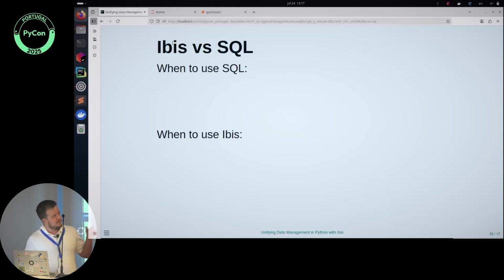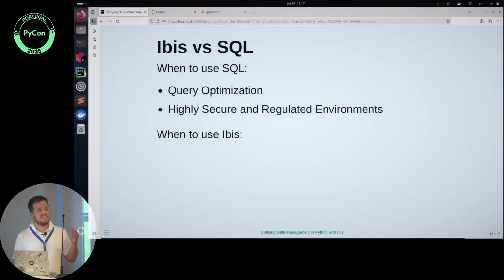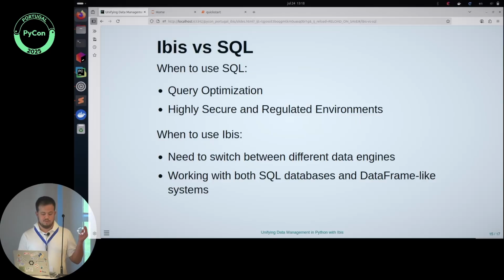Before moving to the key takeaways, I'm going to speak a bit about Ibis versus SQL. When to use SQL: when you really want to optimize a SQL query, Ibis will not help you there, so you probably rely on manual optimization or a specific query optimizer, or in highly secure and regulated environments where the data cannot leave the database, it is also useful to use SQL. When to use Ibis: when you need to switch between different data engines, working with both SQL databases and DataFrame-like systems.